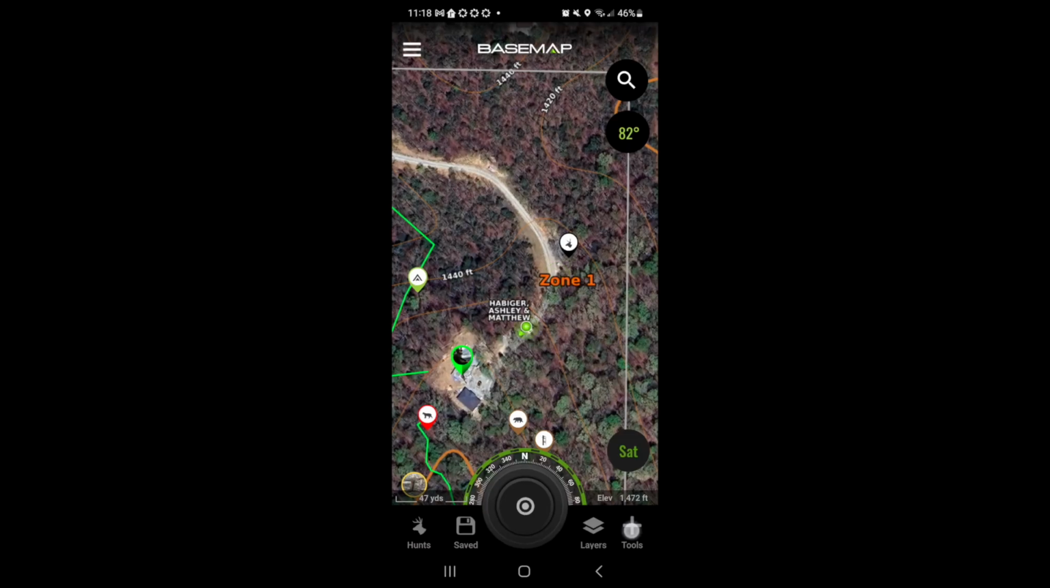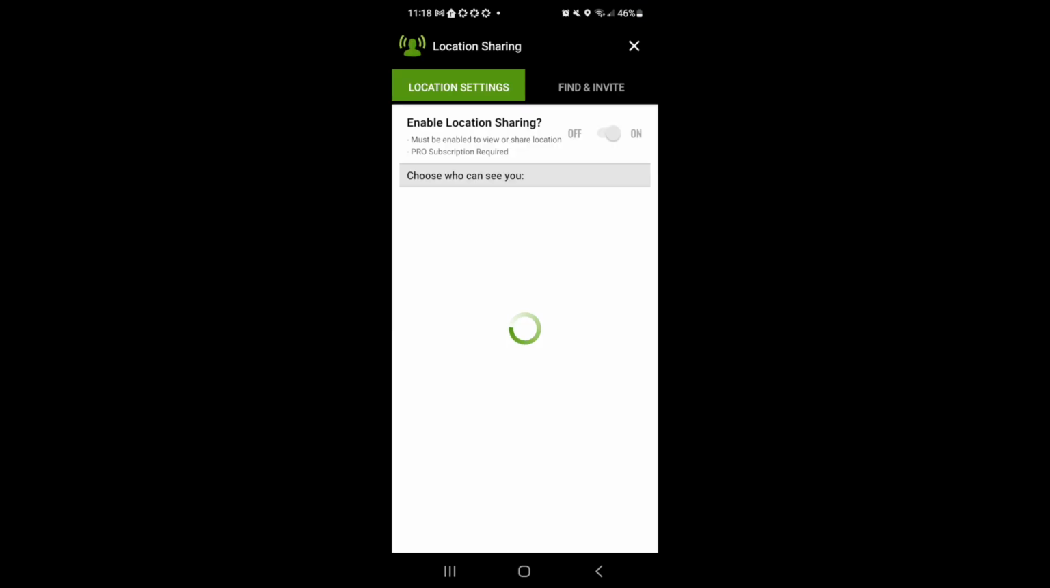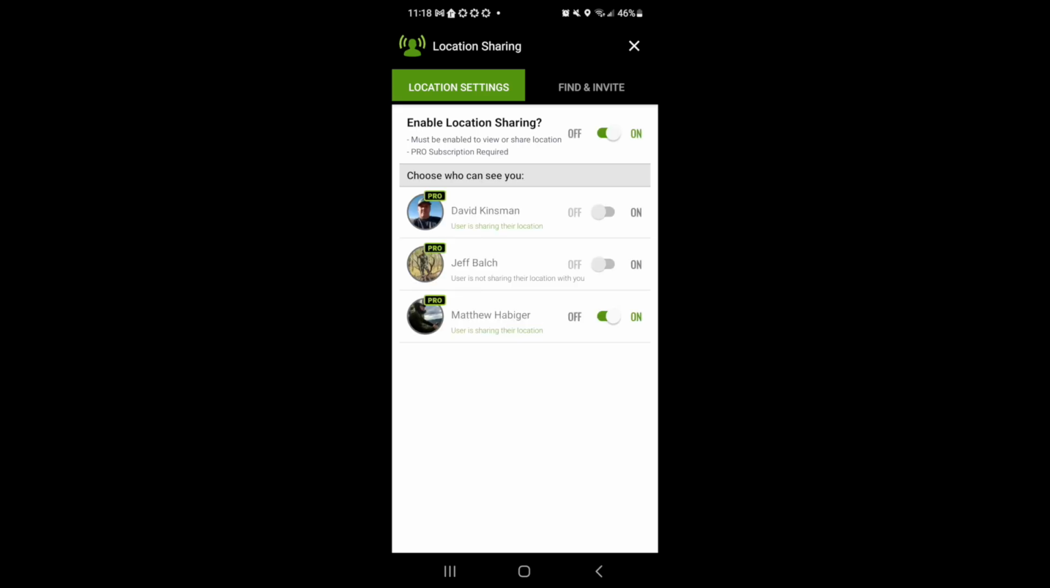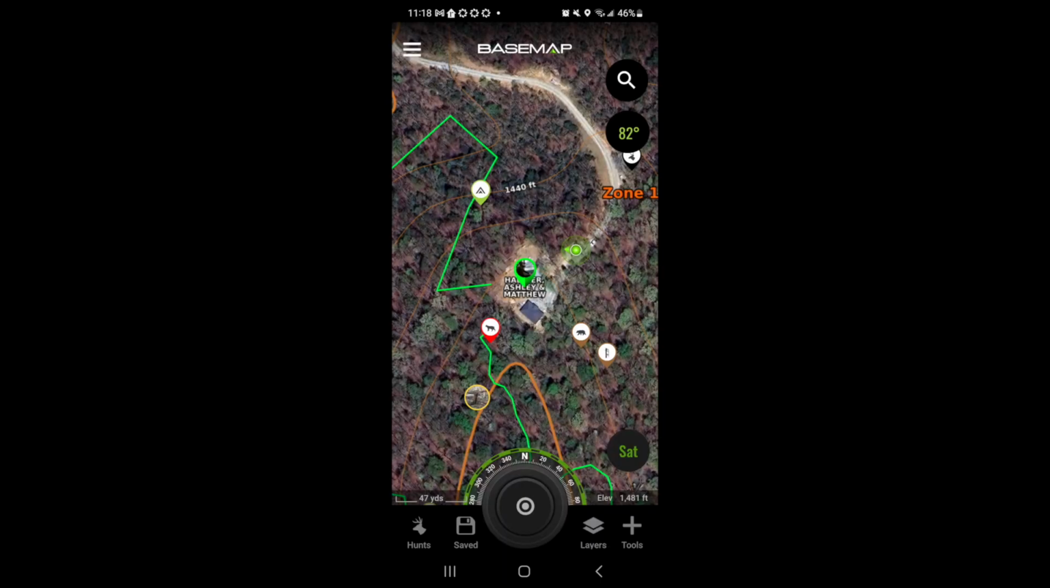One other thing to note about location sharing is if you ever want to see where everybody is, if you're not sure exactly where they are on the map, you can just go back to this location sharing screen and then tap on that user and it'll take you to where they are on the map. So quick, easy way to be able to get that user's current location.